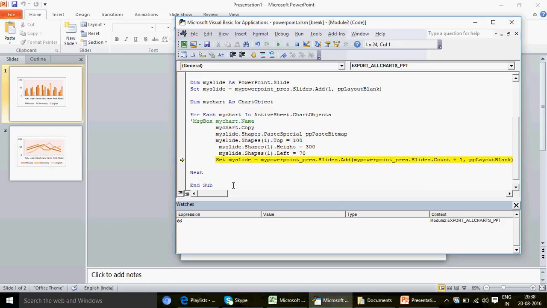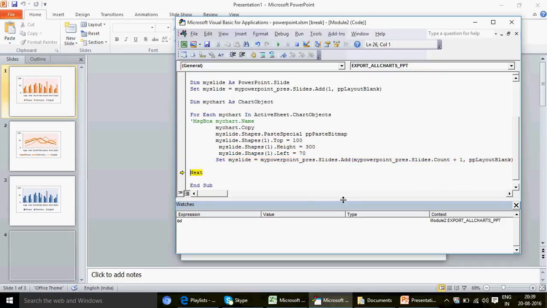So now what is this my PowerPoint underscore presentation dot slides dot count, what will this VBA syntax give you? Obviously this is going to give you a 2. You can see here, because already 2 slides are created. So 2 plus 1 will make it 3, and there we go. The third slide is created, and now you can run this.